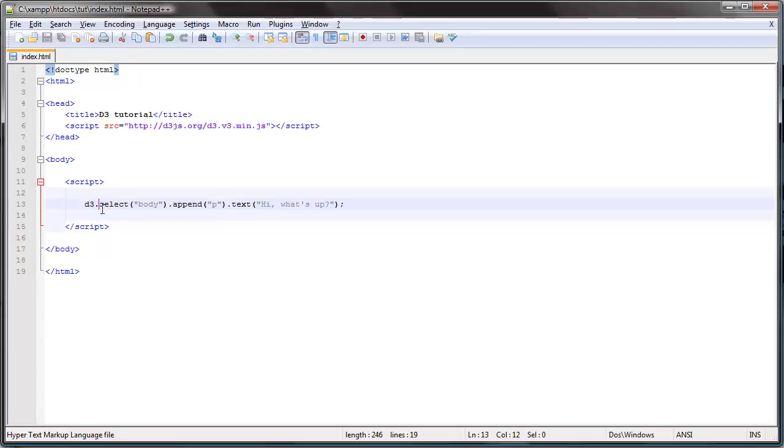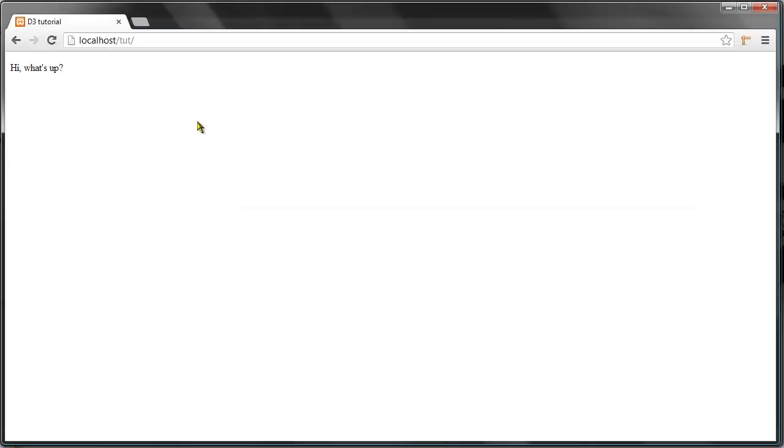D3 actually refers to something called an object. An object is simply, well, not simply, but it's a complex collection of data. And we can actually take a look at D3 and inspect it further. The way we do this is by using something called the console.